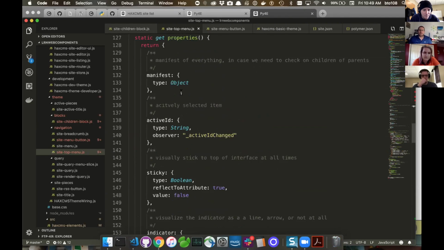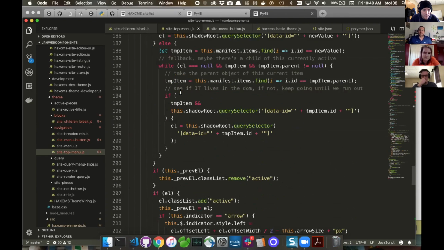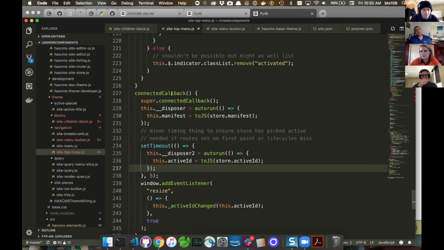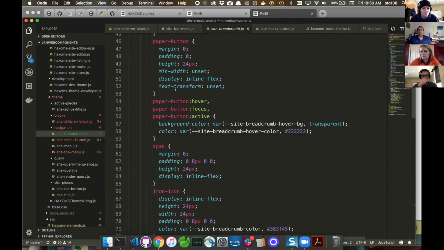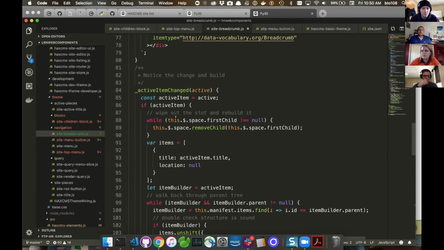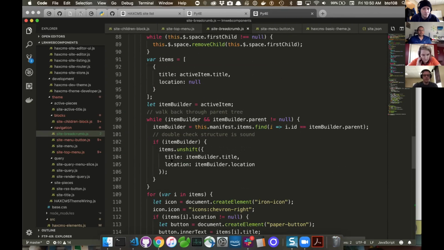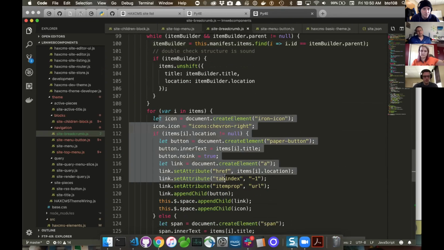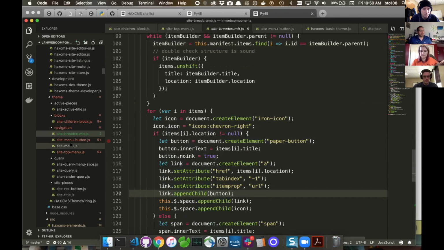Then down in here, I don't think there's even a lot of state management in this. No, we've got a manifest, and we've got active ID, which are mostly used for positioning the indicator. So the breadcrumb trail can do a similar thing, although it does it internal to itself. Breadcrumb is going to go through manifest and walk backwards, build out this pretty basic breadcrumb structure.